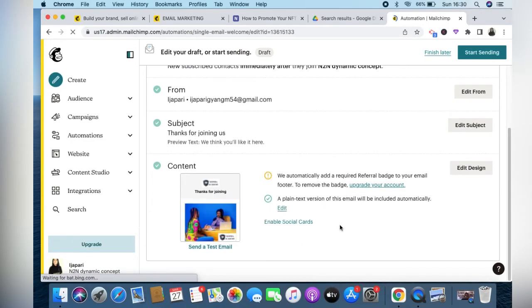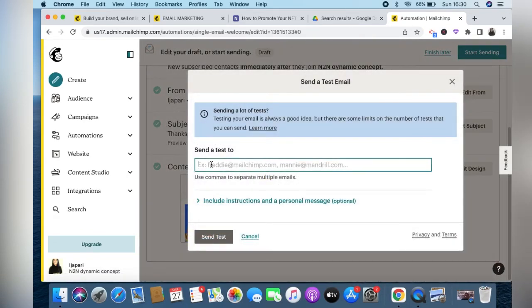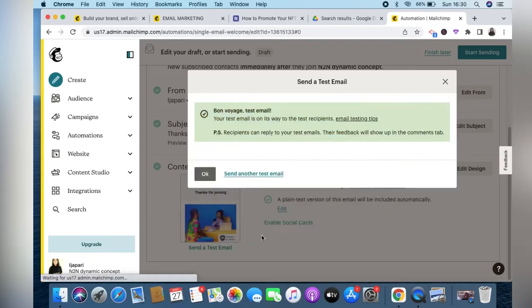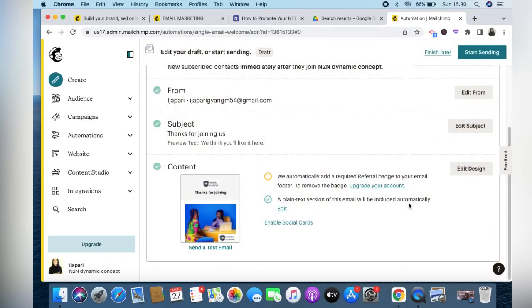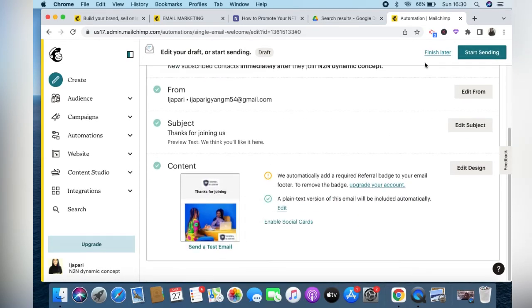Once I'm done like this, I can click right here to send a text. If I click on this send a text, it's going to ask me to which email I want to send, so that I'll be able to know whether the email I'm writing is okay before I send it to people. I'll see how it looks. Once that is done, I'll just click on this start sending.